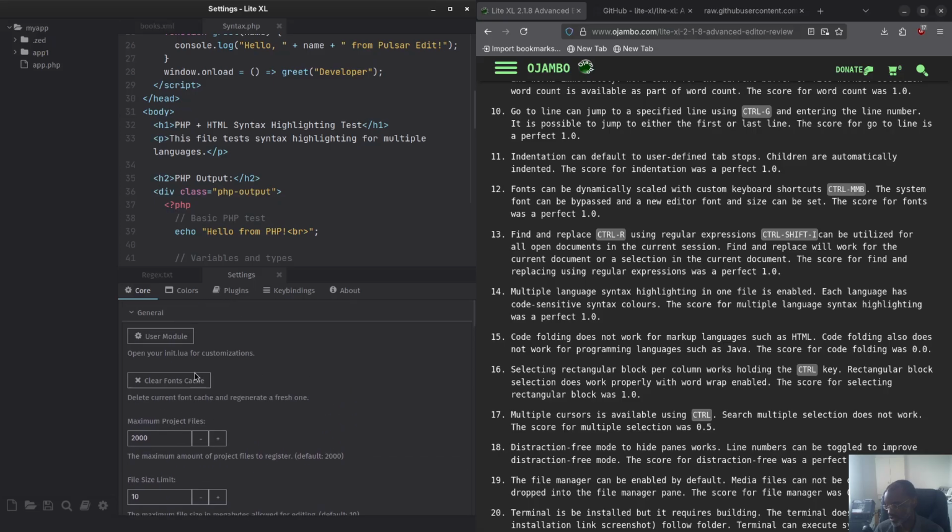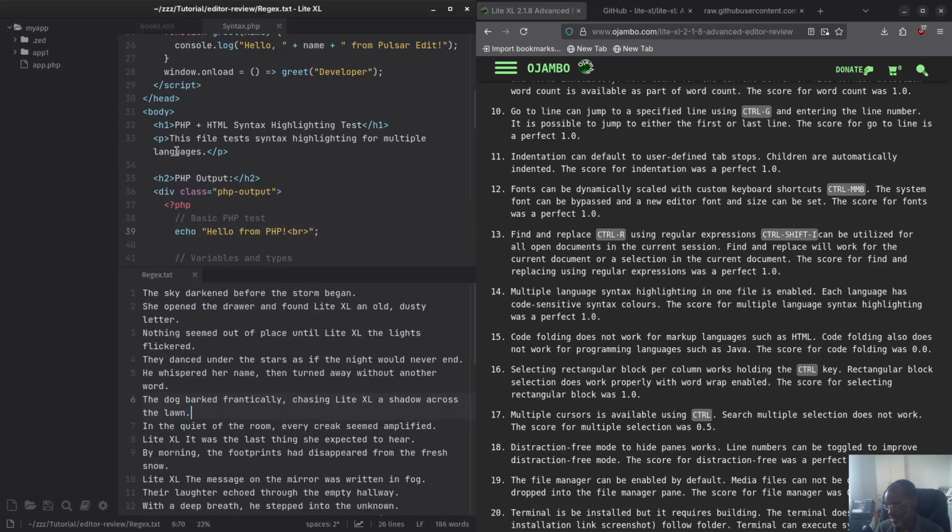So there you go. You can go ahead, and plus because you can script it in Lua, you can also add more things there. So I'd give that a perfect score. It's pretty good out of the box as well.